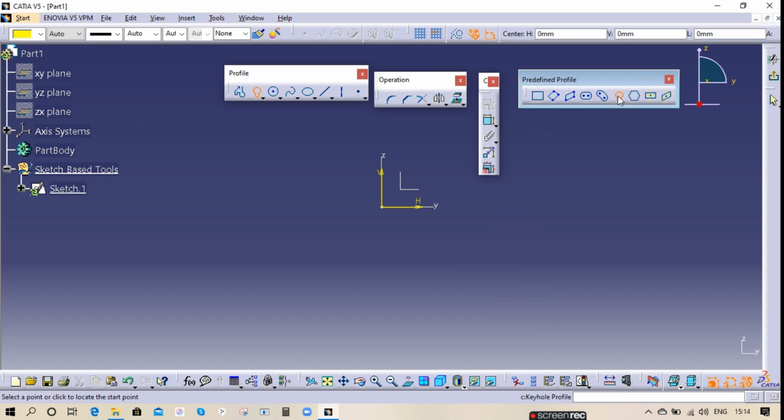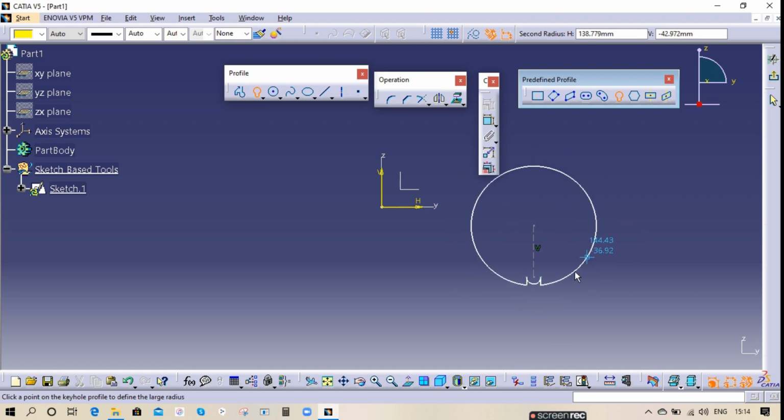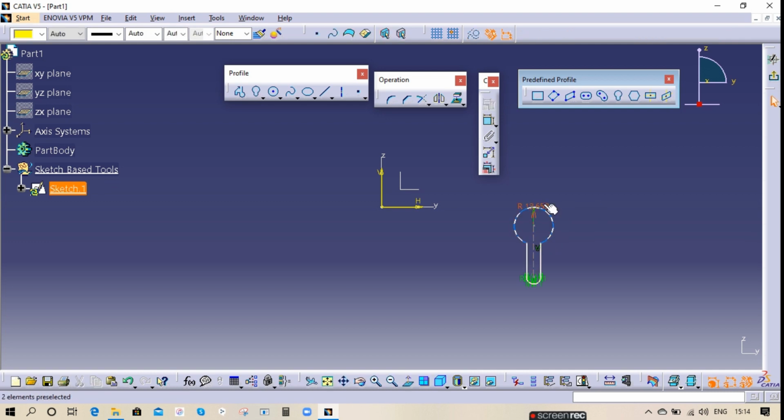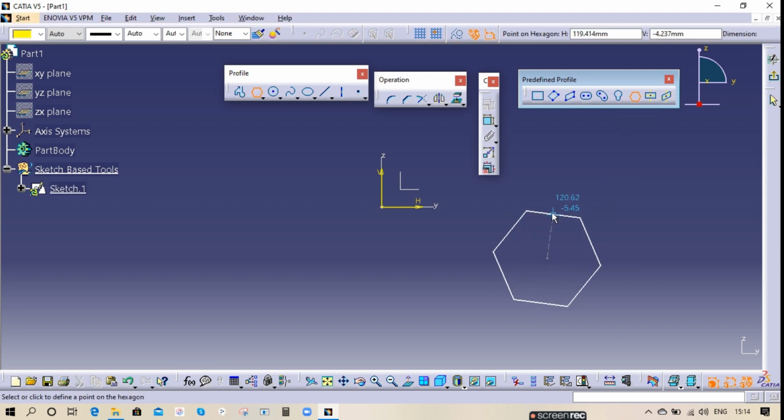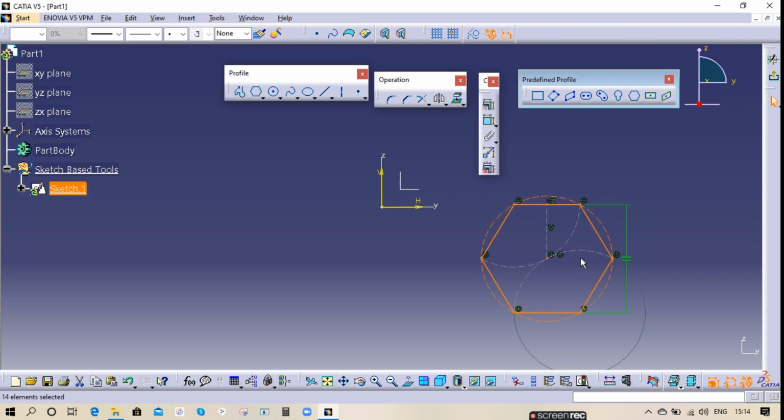Okay. So next, this one is a key. Let's say my key is like this. And also you can make it directly, so all the dimensions you can give here, whatever dimensions you have. And the next one is the hexagon. Hexagon is also like this. See, simply with this straight line, you can make a hexagon.